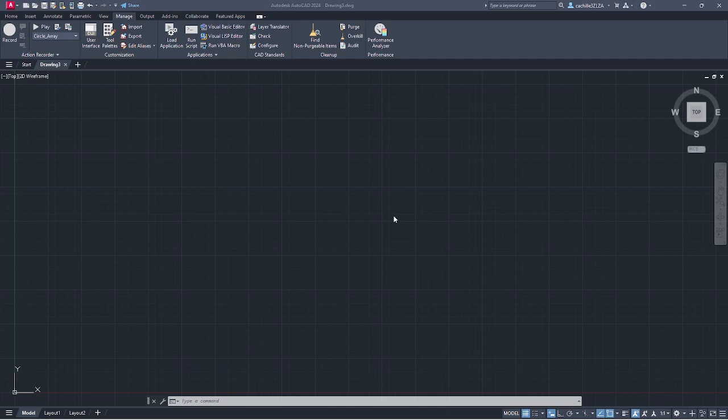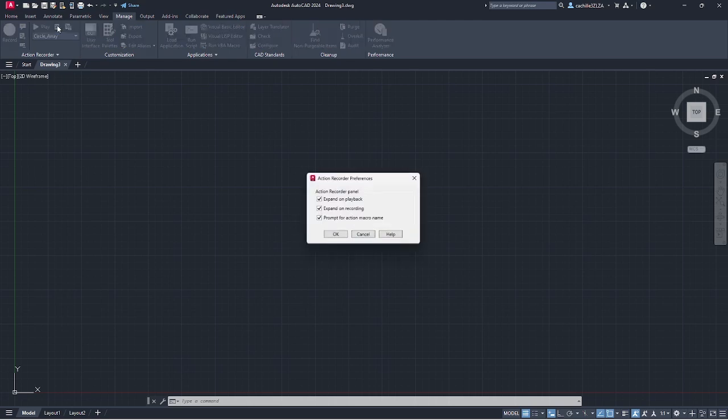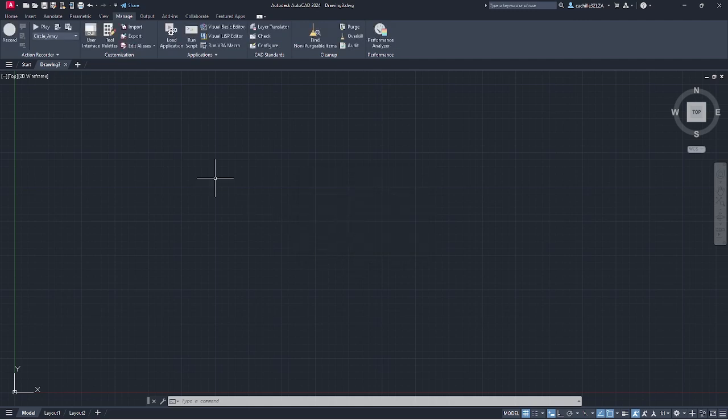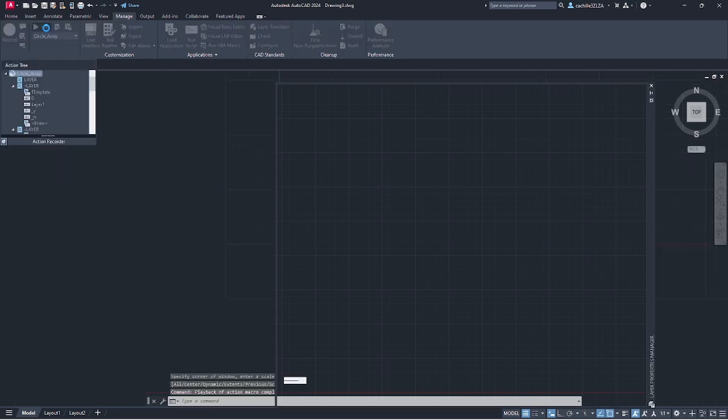Create a new drawing using the AutoCAD template. Ensure that Circle Array is selected in the Action Recorder panel. In the Manage tab, Action Recorder panel, click Preferences to open the Action Recorder Preferences dialog box. Select Expand on Playback to display the Action Tree panel. Click OK. Click Play to start the macro.